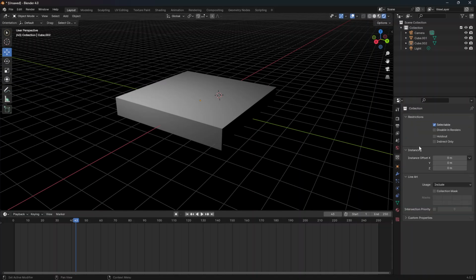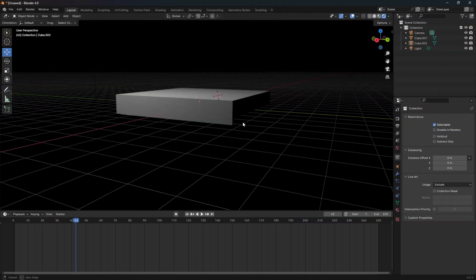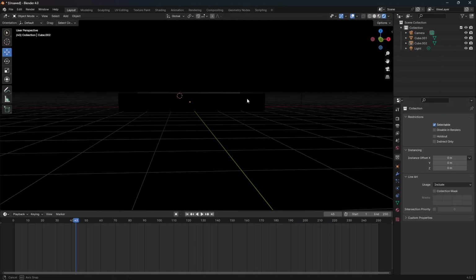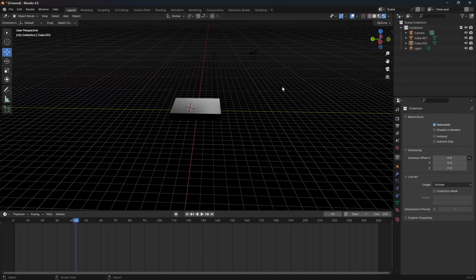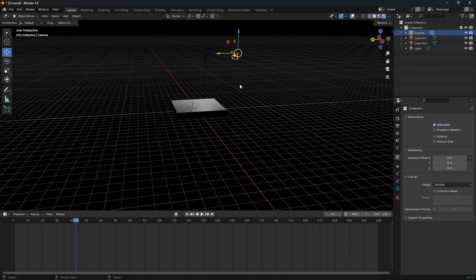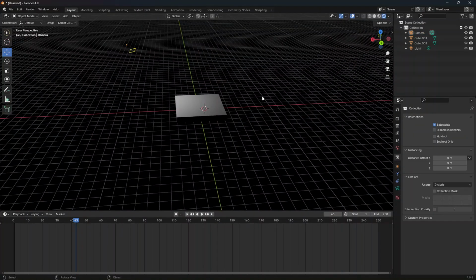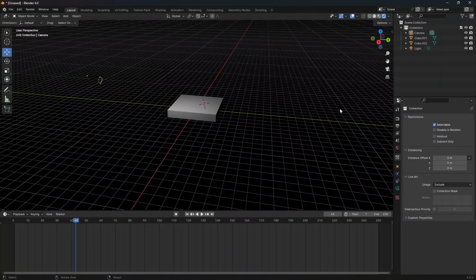Then we have the collection properties. So the collection properties are going to be everything that is in your collection, such as this specific cube. Then we have the lights. And then we also have the camera. Okay, so each and every one of them belongs to the collection over here. Lights, cube 1 and 2, and also the camera. So all of them are in the collection. So from here, you'll be able to select instance and also line art for all of them together.